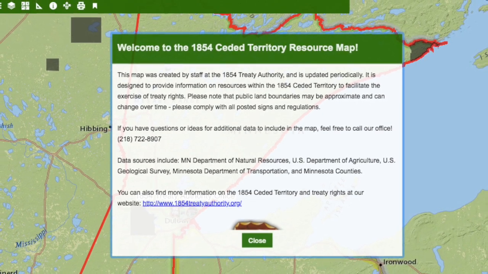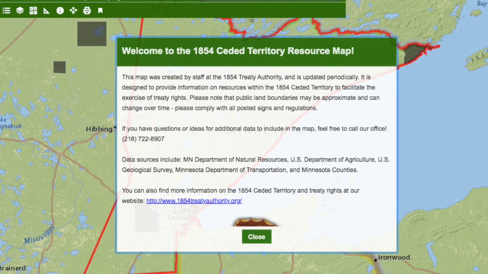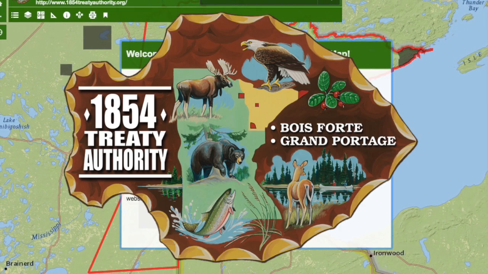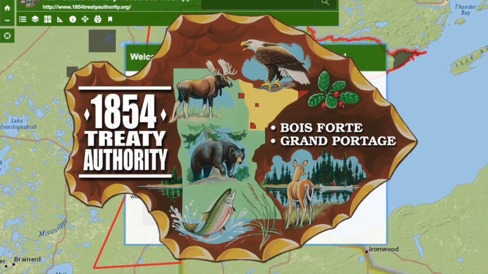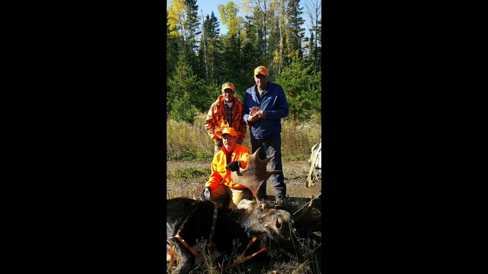Welcome to the 1854 Ceded Territory Interactive WebMap tutorial. Our main charge at 1854 is to support our tribal constituents in their subsistence harvest activities.